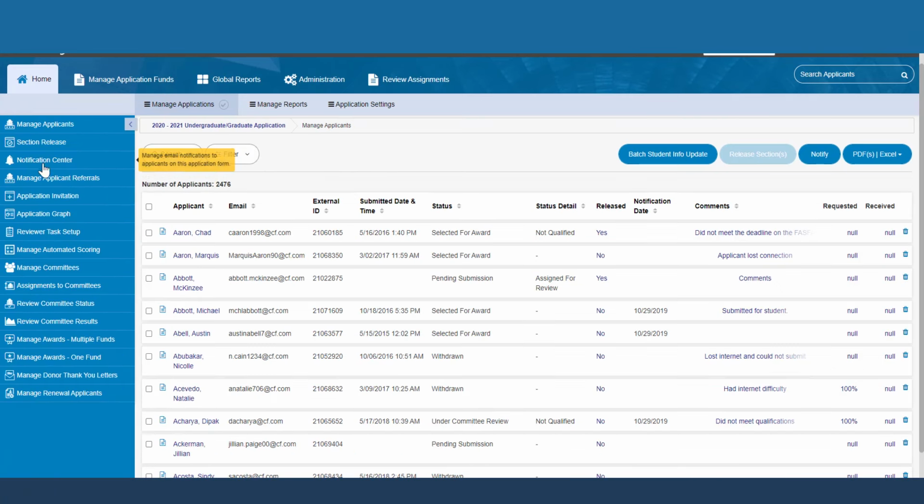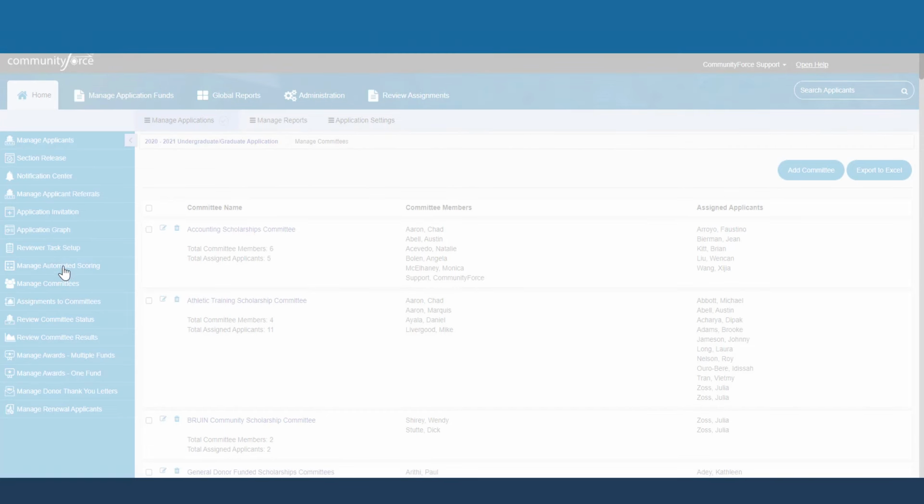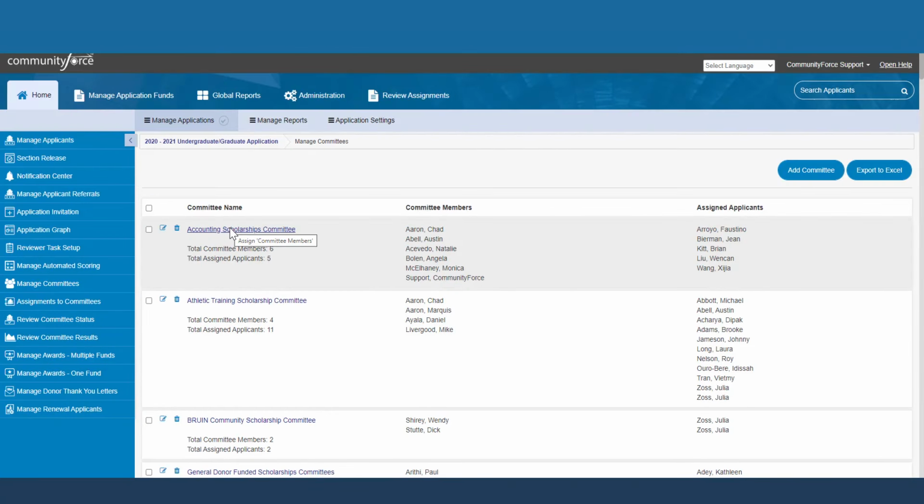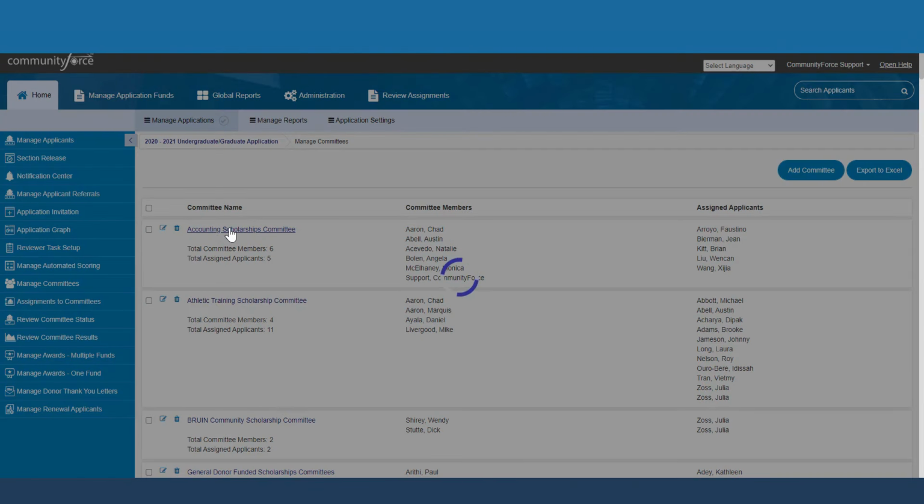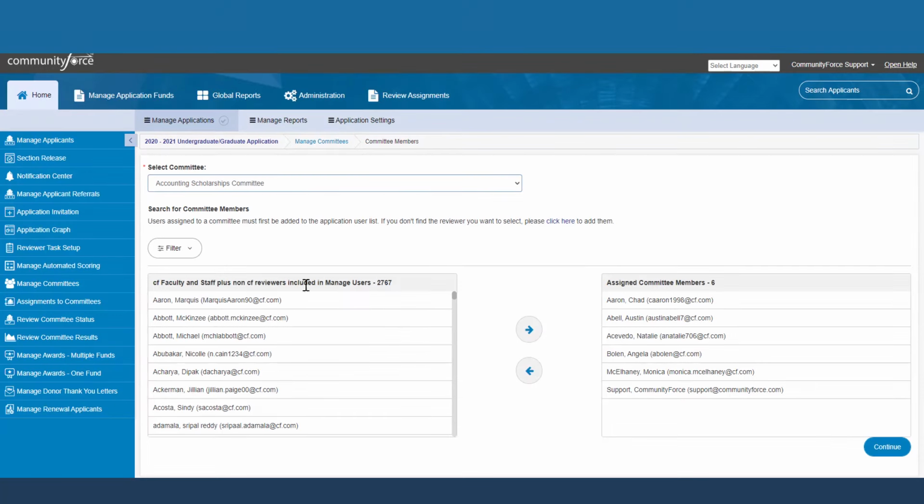To do so, the admin will be able to manage each committee. If there are multiple, they can create each separate committee with their own separate members. They can label the committees accordingly. They can manage those reviewers here, and also they can even add new reviewers if necessary if they're not already in the database.